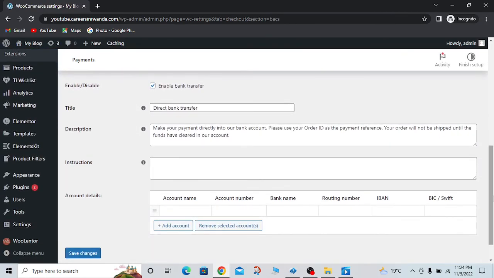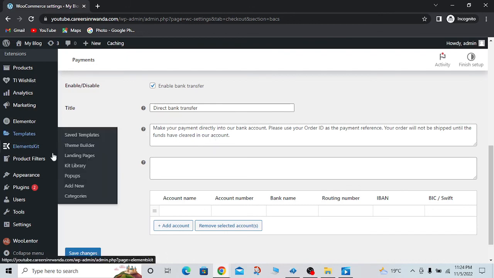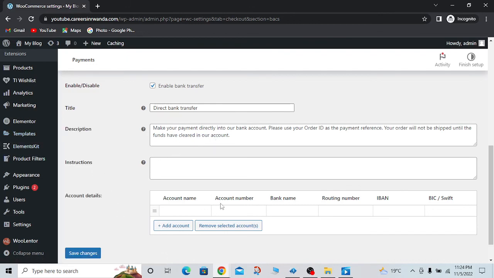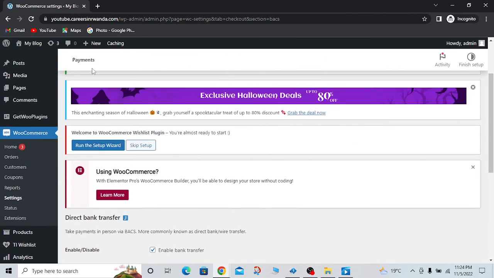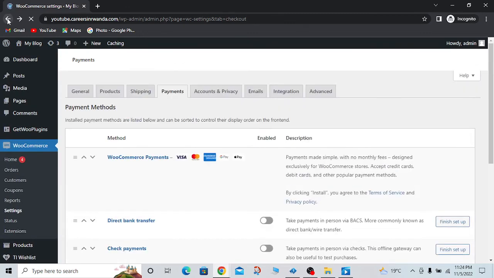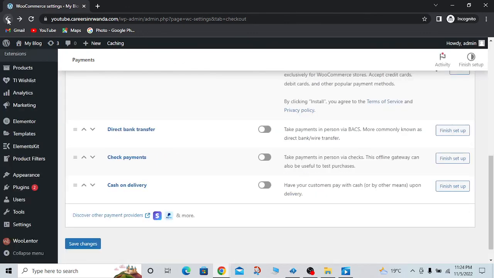After that, this is where you type your username, description, instructions, account number, bank name, as well as a Swift code, so that you can be able to receive customers' money which has been transferred on bank. Also, you can choose cash on delivery.